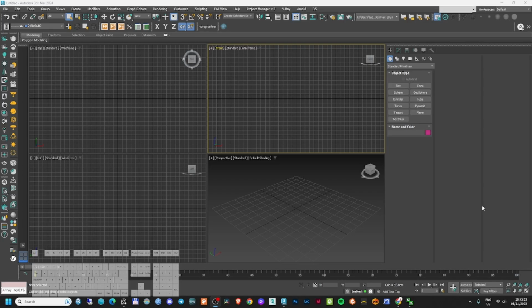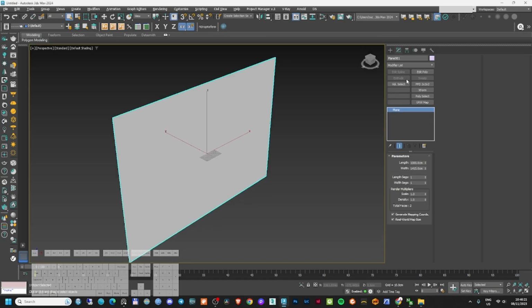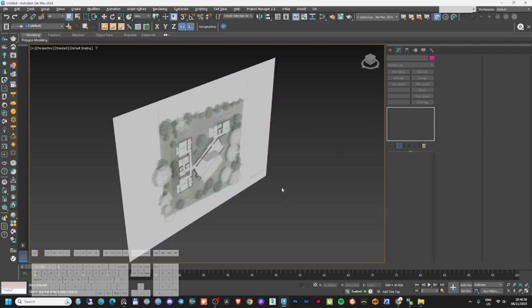Okay, so let's start with the beginning. I'm going to use Drop Reference as usual. For this, I'm going to add the plan that I found on ArchDaily. Okay, we have the plan. To this plan, as usual, I need to add a new VMap. As a planar, take the real world map scale out.